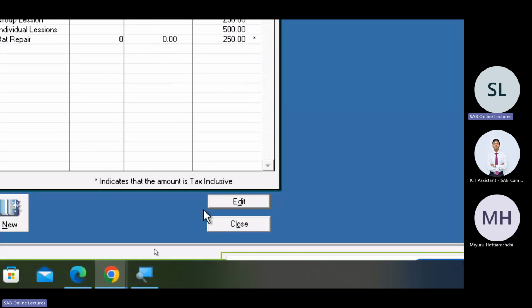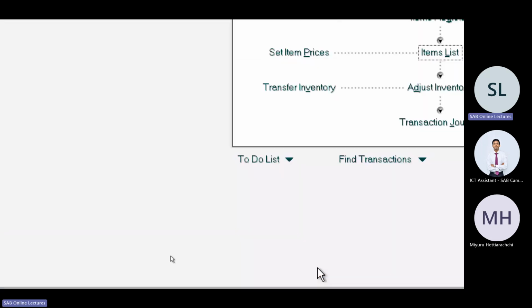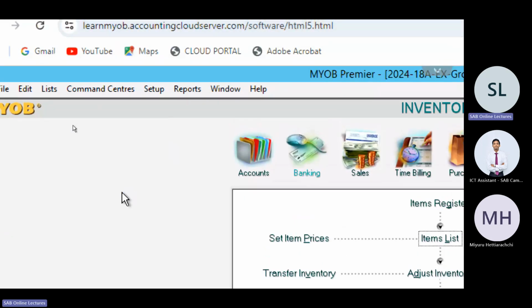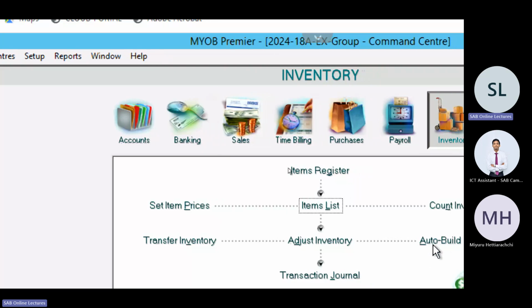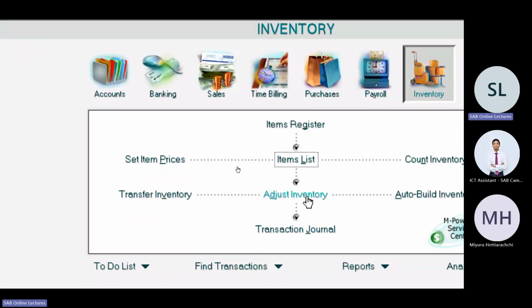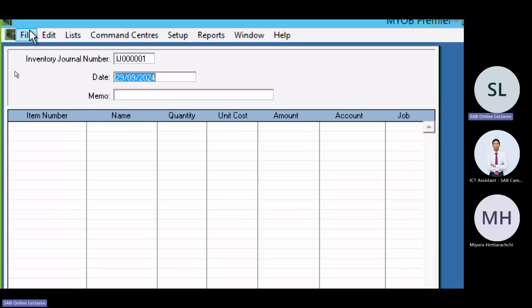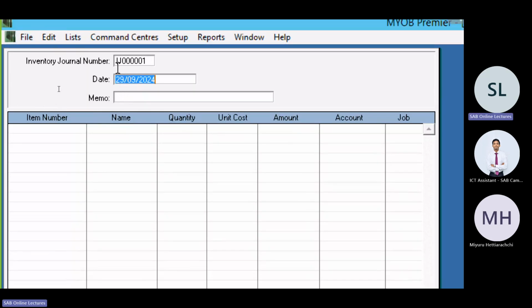With your confirmation, we will turn to the inventory beginning. Right. Not from here, this is the source document. Now you turn to the inventory beginning. Go to the inventory section. Adjust inventory, the separate section. Click on adjust inventory. Okay? Adjust inventory. Then IJ means inventory journal.